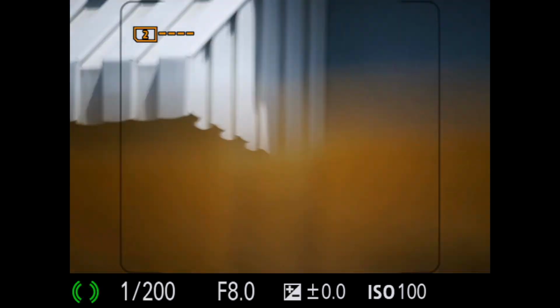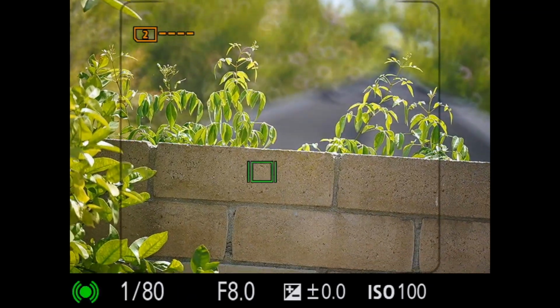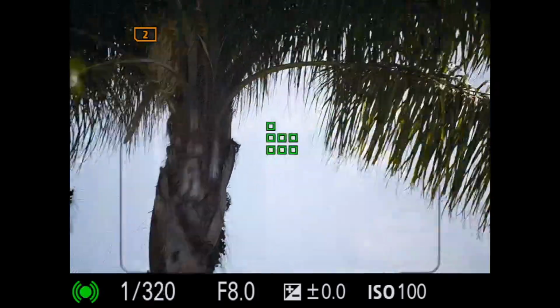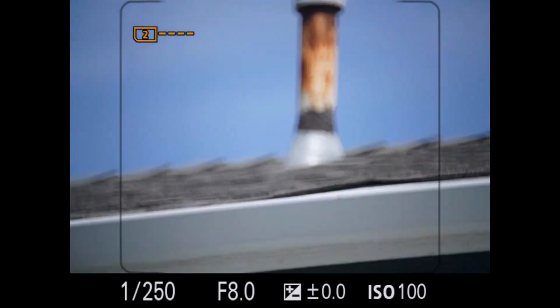And here we are with the A7R4. Let's start with the far stuff again. Didn't quite get focus on that one. Of course, that's backlit also. At least you don't have to aim that center point anymore.